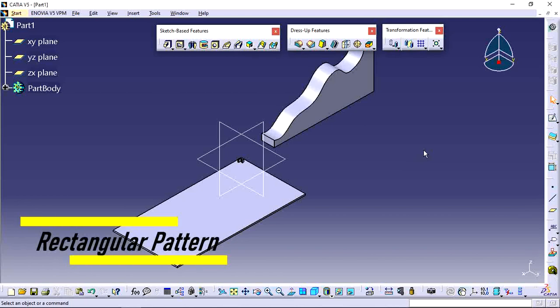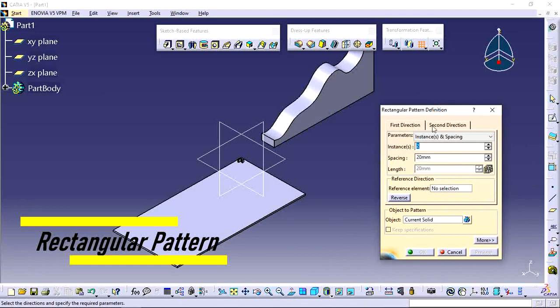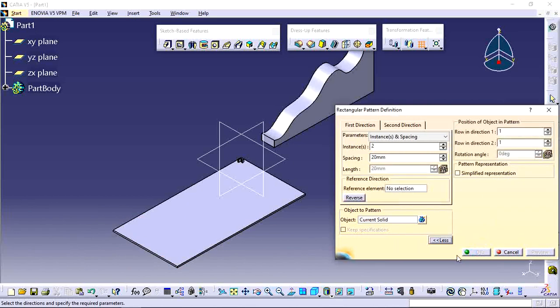Now in this video, I'll tell you how to use this rectangular pattern tool. See, when you enter into this tool, here we have so many options. First direction, second direction, and next here we have object to pattern, and here we have another keep specification option also. And next when you enter into more tools, here we have some options showing. I will tell you how to use all these tools in this option.